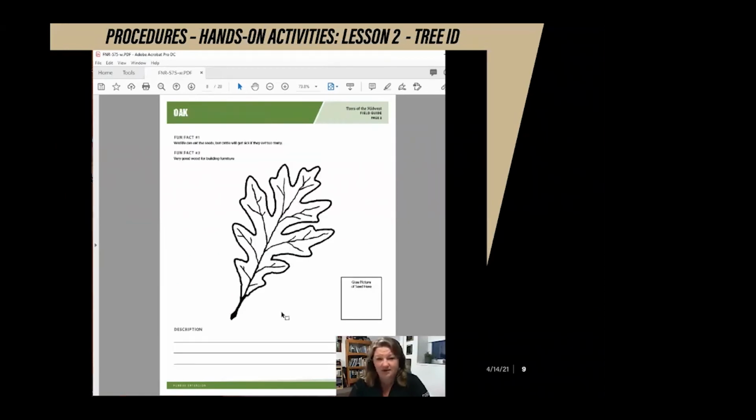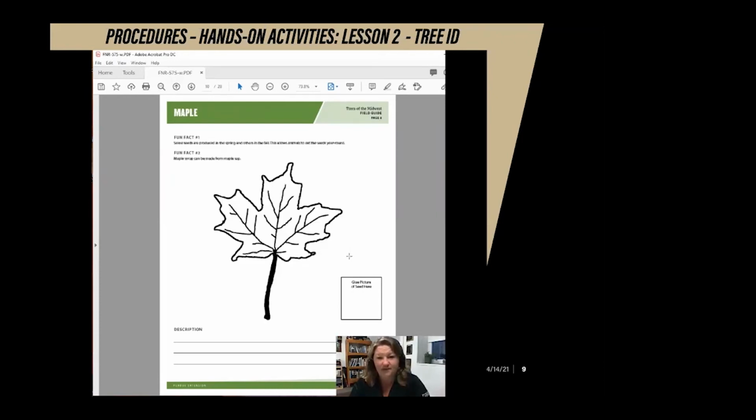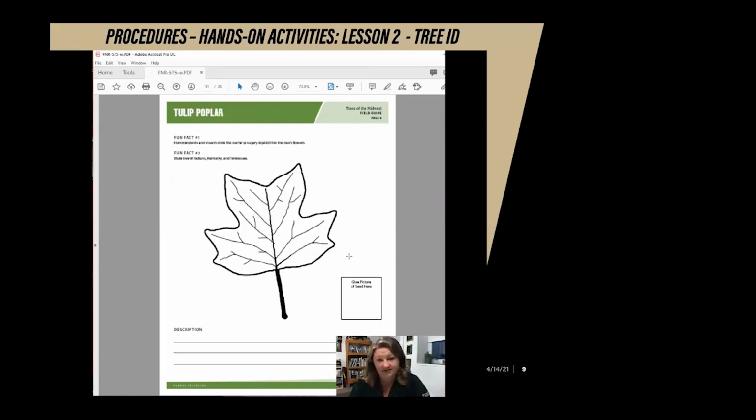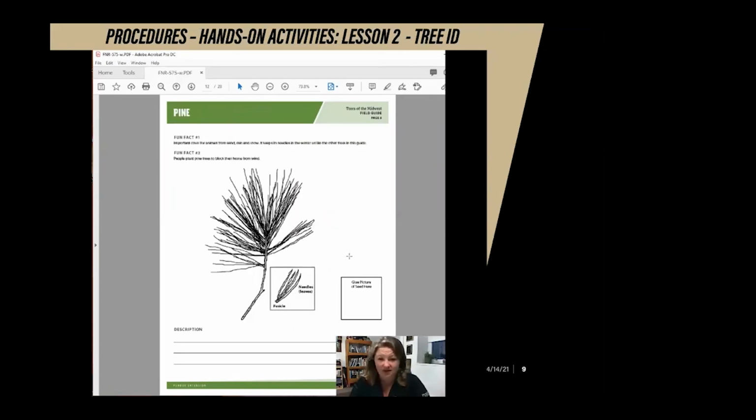An example of the oak, we have some fun facts up there so the kids can start to identify where they fit into the ecosystem. Plenty of space down here for description. And then this little picture here, once we get to the seed pages, they can go ahead and glue that picture to this page. Maple, same thing. Tulip poplar, our state tree. And our only evergreen in this key is going to be our pine.